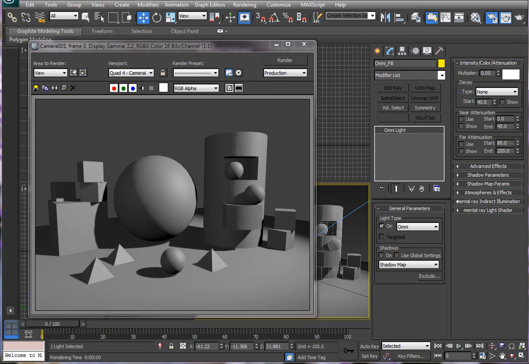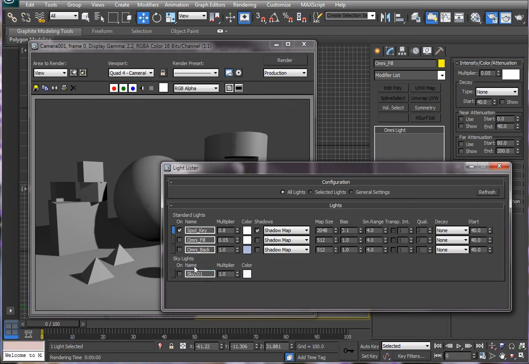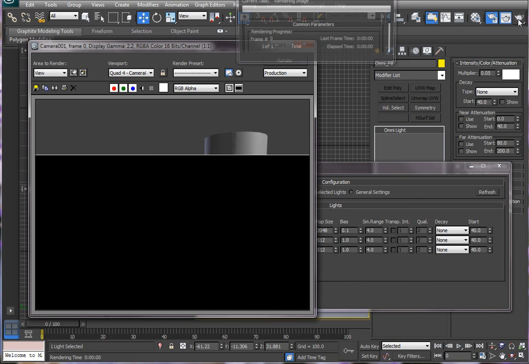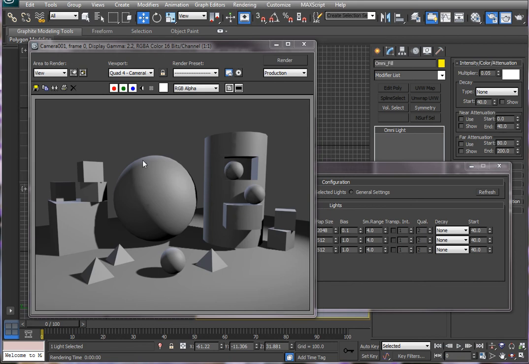Alright, now we're going to use the light lister. If I hit refresh, you should see Omni Fill come on. I'm going to turn on Omni Back, and this is a backlight or a rim light, and I'll render that again, and now you can see a little bit of rim light, which makes for an interesting effect.